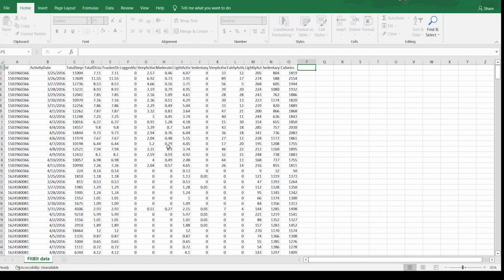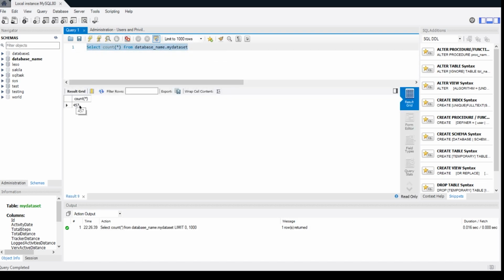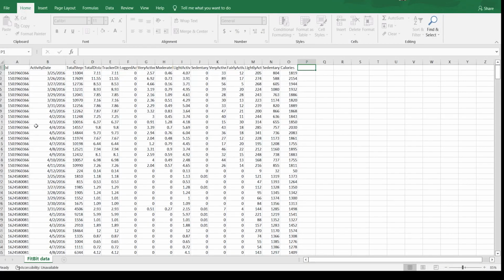And here is my dataset. I have to upload this dataset to the SQL server, and let me show you how it looks. Here is the table of the same dataset. Let me show you the number of rows in this dataset, just for a simple verification. Let me run this command. So there are 457 rows in this table. Let's match this number of rows with our CSV file also.